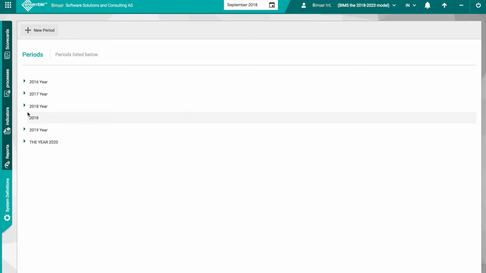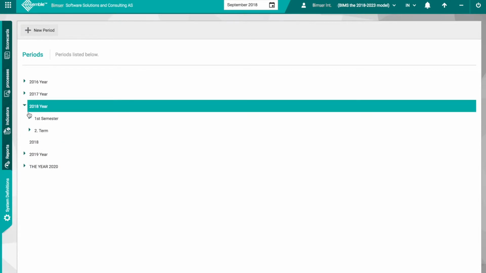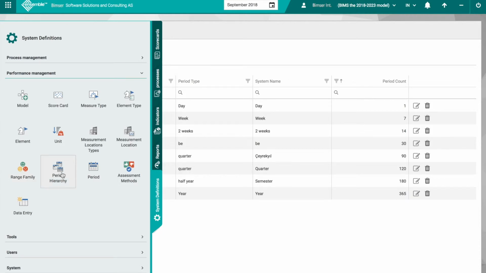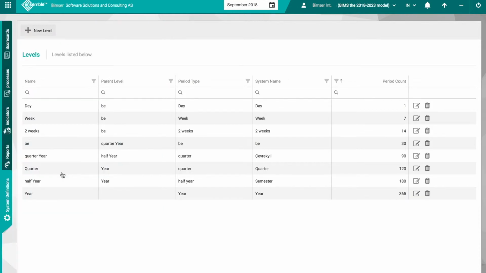Here is where we state when we will be entering the tracking information, maybe every day, maybe every week or month. The period hierarchy is also important because here we establish how the periods are formed. A week is composed of 7 days, 4 quarters make up a year, and so on.